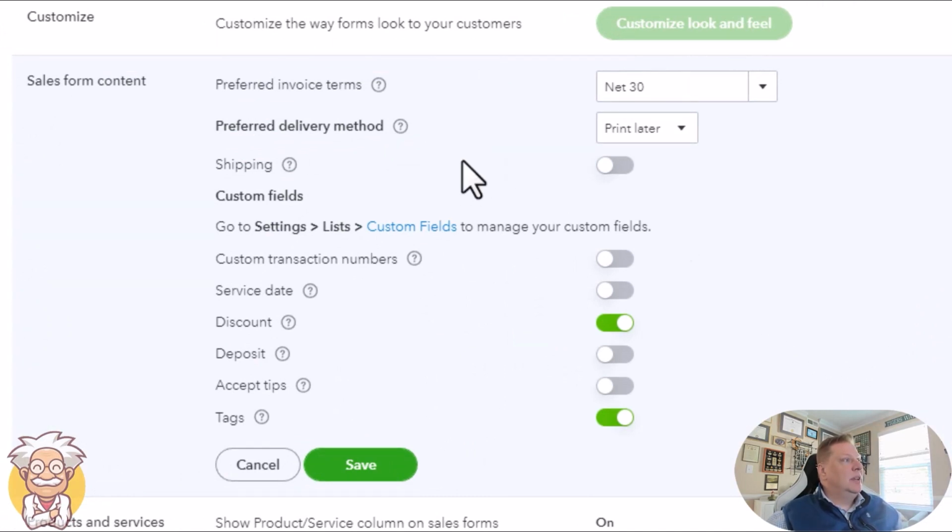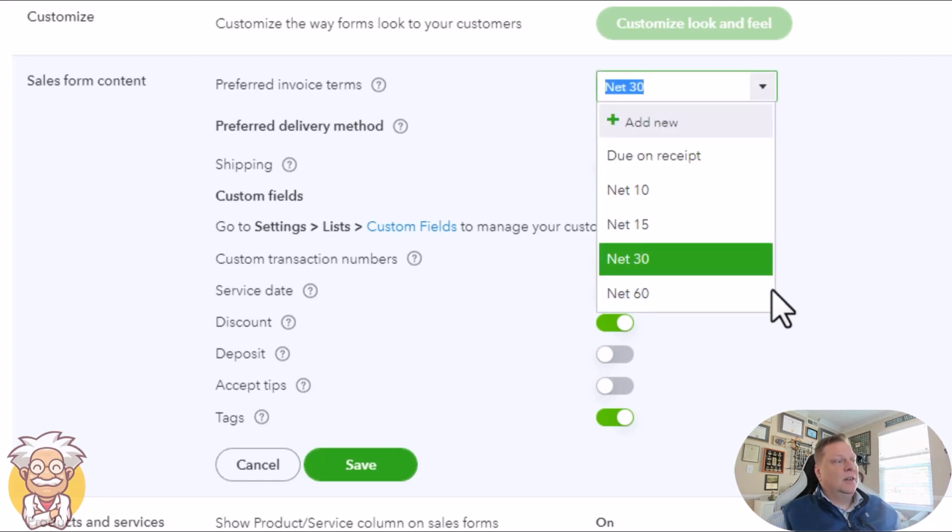And the first thing we see here is the preferred invoice terms. So this is the general setting for your customers. If you're doing an accounts receivable on a net 30, which is the default for QuickBooks, then you would just leave it as net 30. But if we do the drop down, you can see here that QuickBooks has already added a few. You have due on receipt, net 10, net 15, and then net 60.